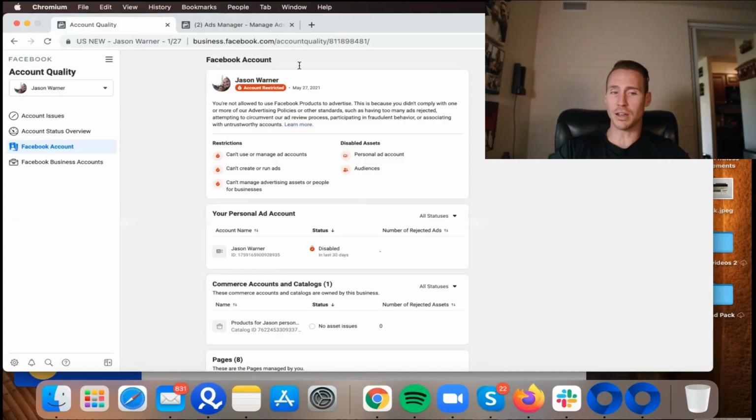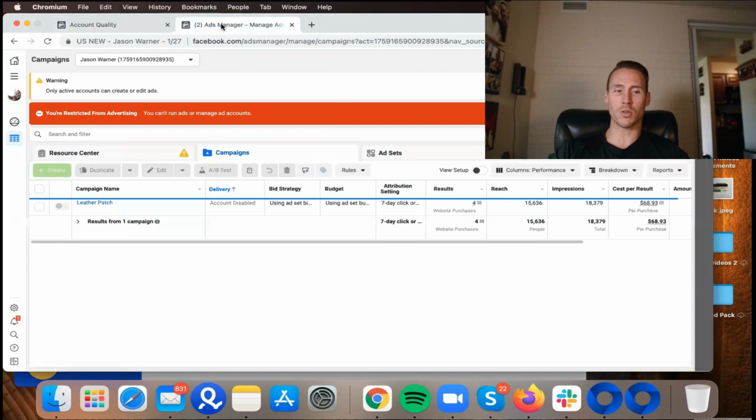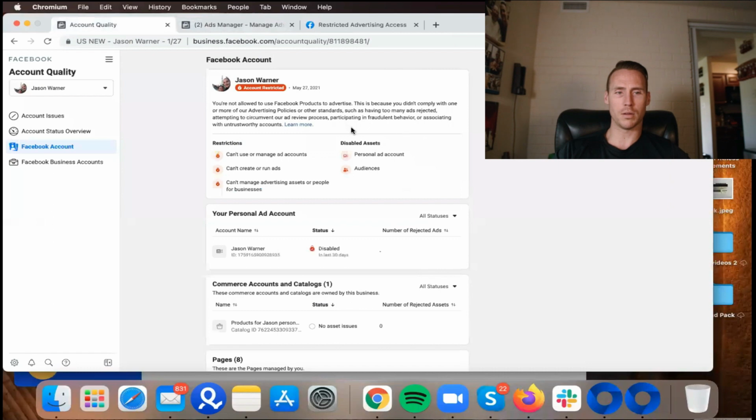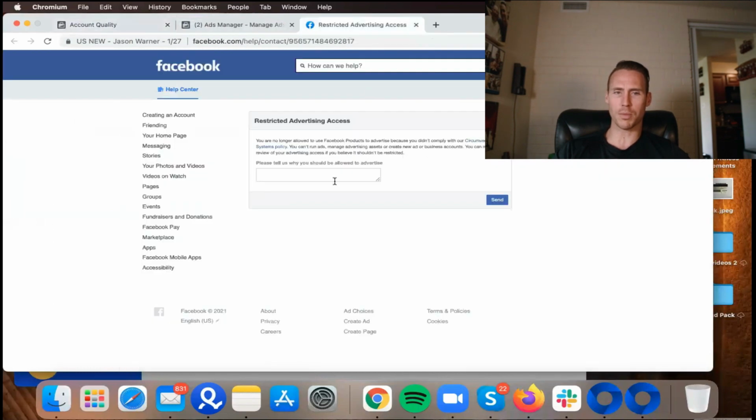So my friend Jason here, he is restricted, right? So when he goes into his actual ad account, he can't do anything. It just says you are restricted from advertising. And unfortunately for Jason, it's a permanent decision, right? It should say permanent here. It is permanent because we've appealed it with this fancy little new form.